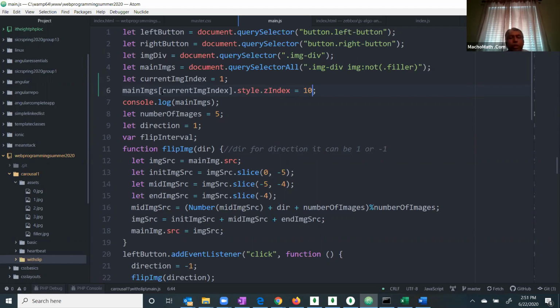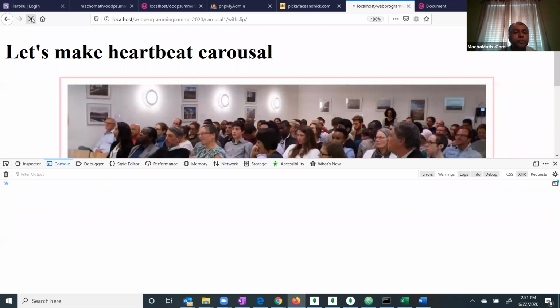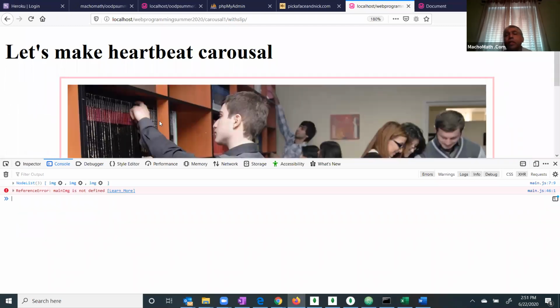Now you'll see that once I do this, the last image would not show, rather this middle image will show, right? So let me show you this. Save it and reload it. You can see that the image has changed and now it is showing the middle one.